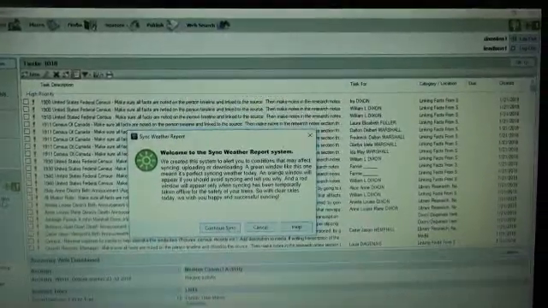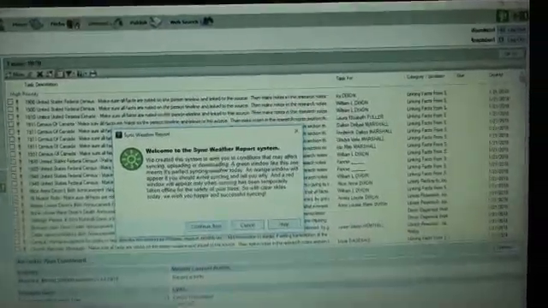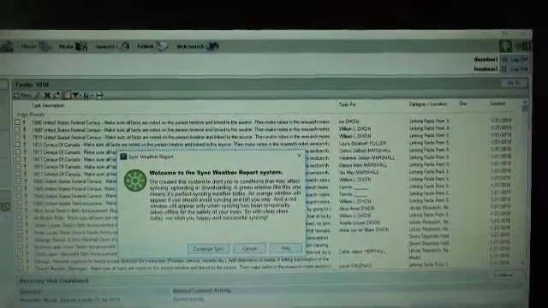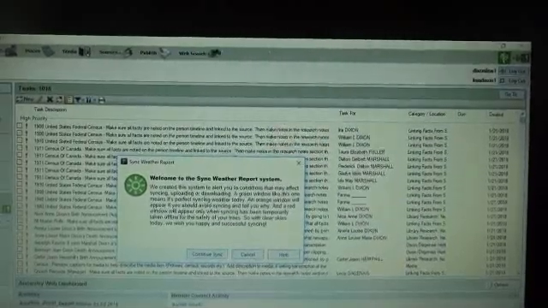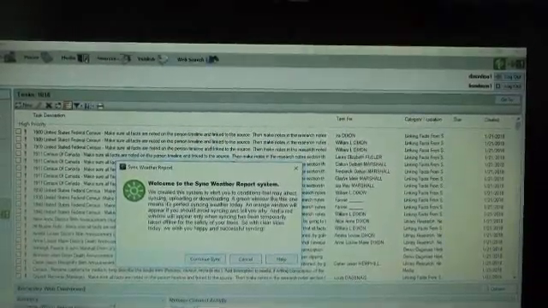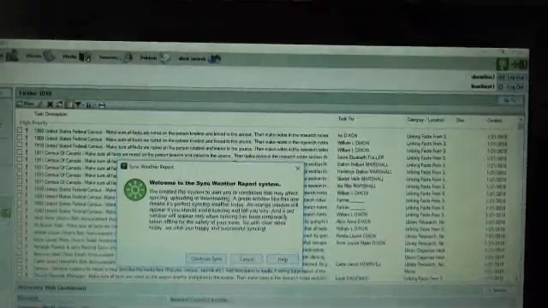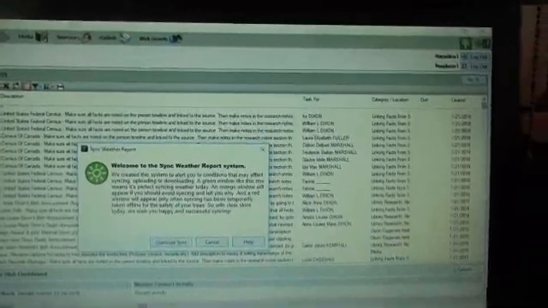And a sync weather report pops up saying, "Welcome to sync weather report system. We created this system to alert you to conditions that may affect syncing, uploading, or download. A green window like this one means it's perfect syncing weather today. An orange window will appear if you should avoid syncing and tell you why. And a red window will appear only when syncing has been temporarily taken offline for the safety of your trees. So clear skies today. We wish you happy and successful syncing."